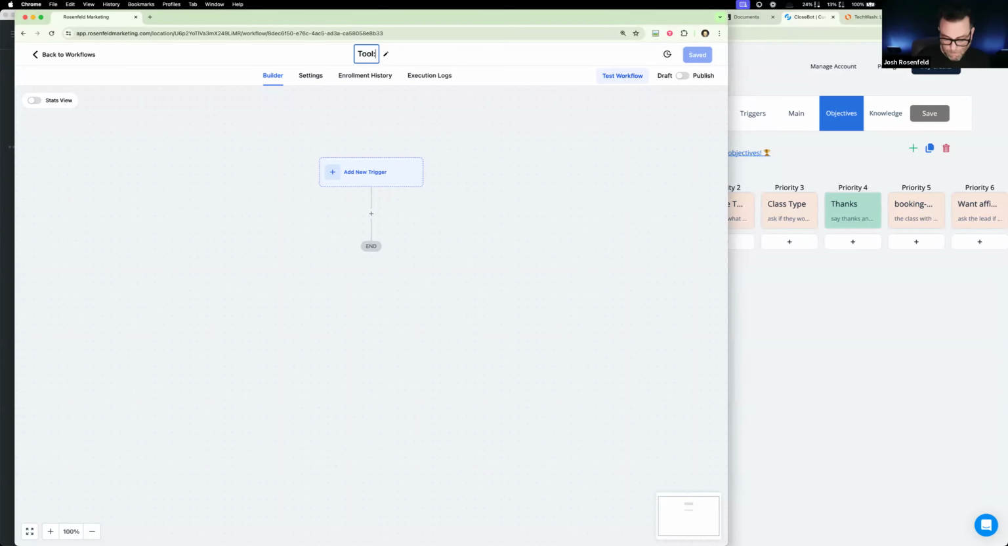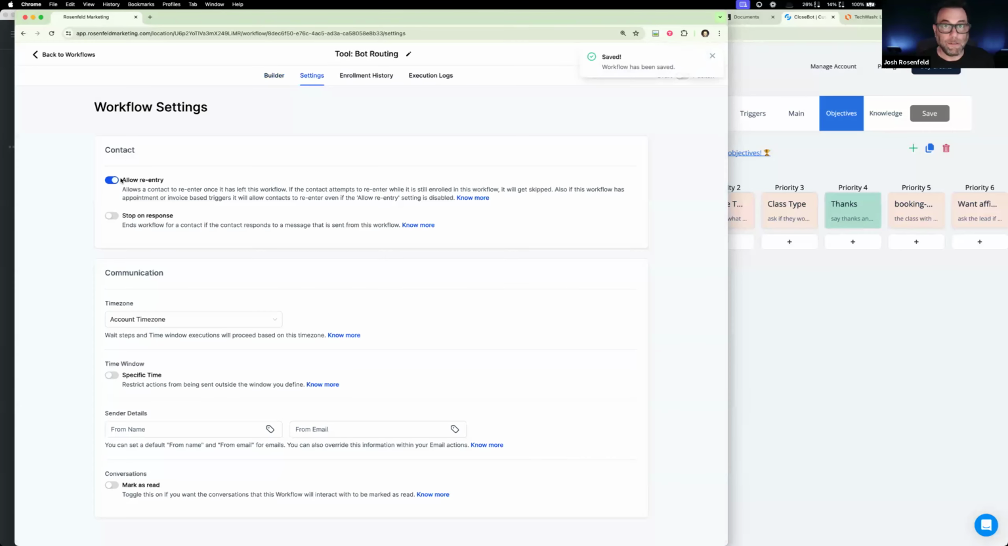Okay, tool, bot router. Even though we have that step for bot router in the process message step, this tool is for bot routing, and you'll see what I mean. Maybe we'll call it bot routing. I like to name them nicely. Okay, publish that, save it. There's nothing there. Settings. Does that allow reentry? Default on. Love it. Okay, builder.